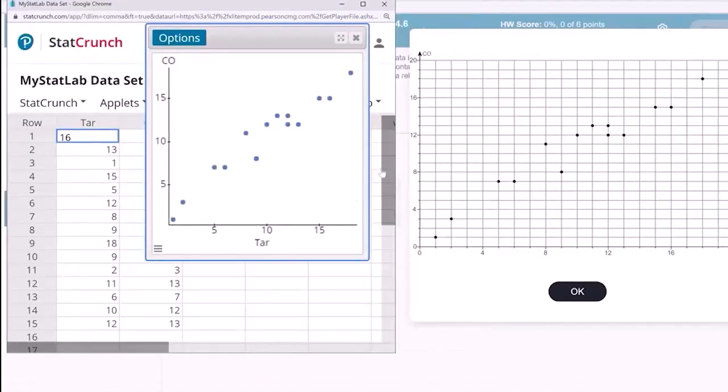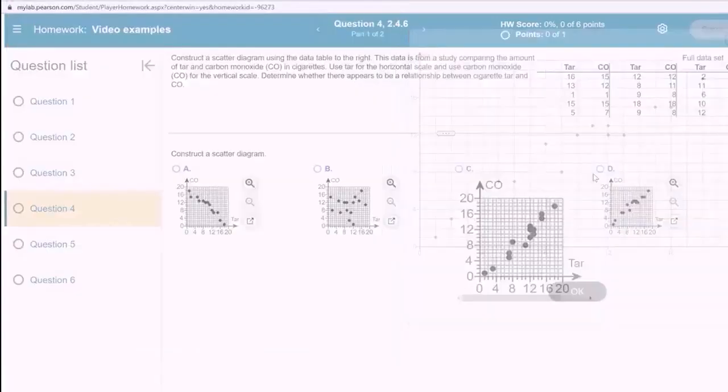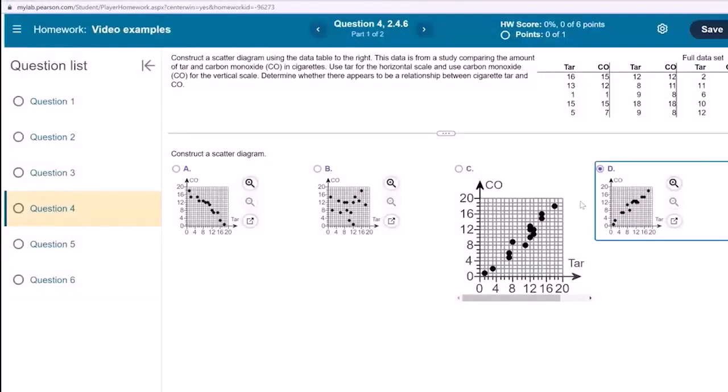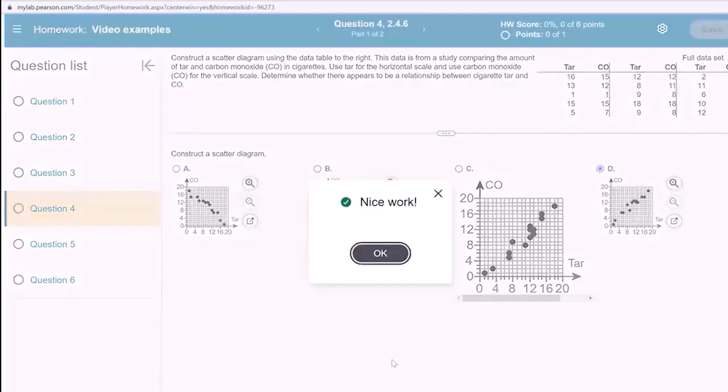There's my same 2 points. And then see these 2 points right here? This one right here, these are horizontal and we have the same ones here. Everything looks exactly identical. My answer is D. And I don't really have to do much more. I just want to show you how you can use StatCrunch instead of plotting points.